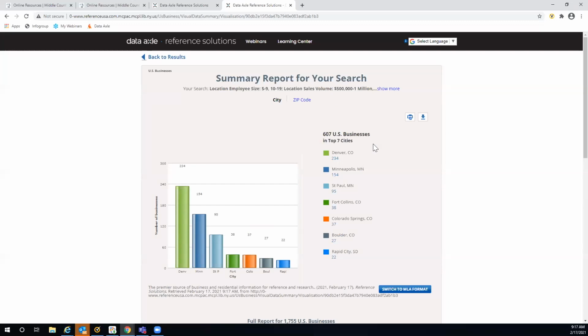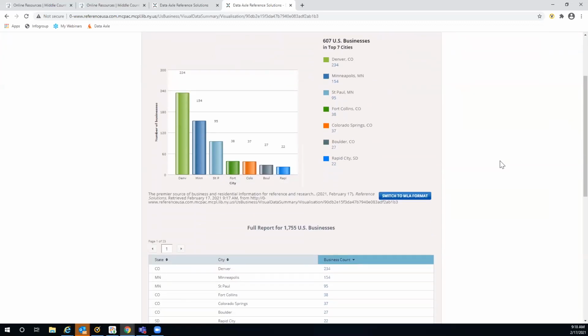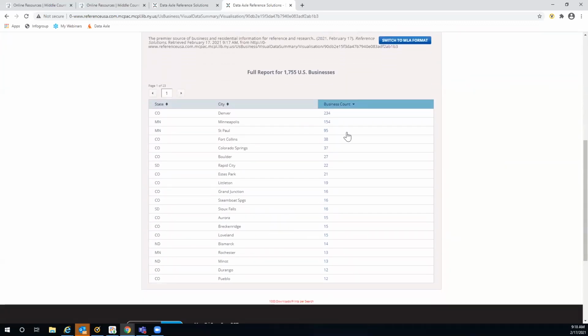So it's going to break out those top 7 cities across those 4 states. In Denver, Colorado, I have 234 of those businesses that match my size requirements. I have 154 in Minneapolis. Obviously, St. Paul, Fort Collins, Colorado Springs, Boulder, and Rapid City. Then I get a complete report, 23 pages in length, of all of those cities across all of those states that I was looking at.